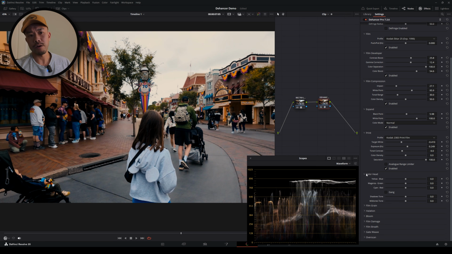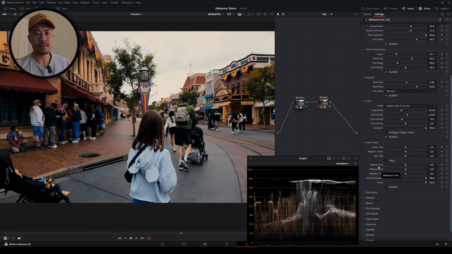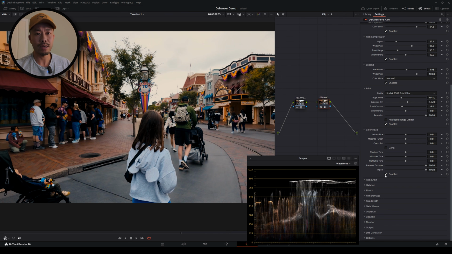And then the last section of the color grading in Dehancer is the color head section. So if I turn this on, we've got a bunch of sliders here to let you push your image into the yellow or the blue or magenta, green, like you guys understand this. I'll just talk quickly about the shadows tone, mid-tone, and highlight tone sliders. So if you want your shadows to have more of a cooler temperature, you can use the shadows tone and move your slider to the left and it'll make your shadows more cool. If you push it to the right, it warms up your shadows. And the same effect happens for the mid-tones and the highlight tone sliders.